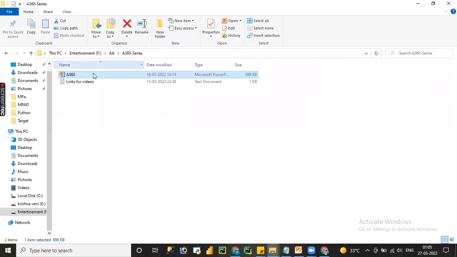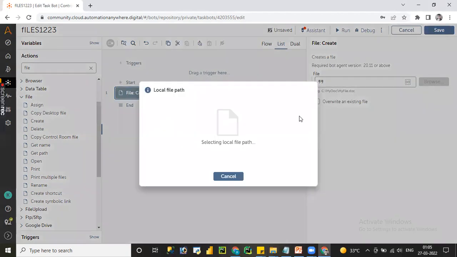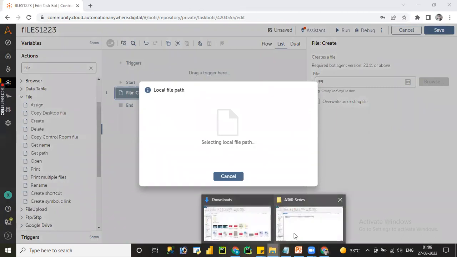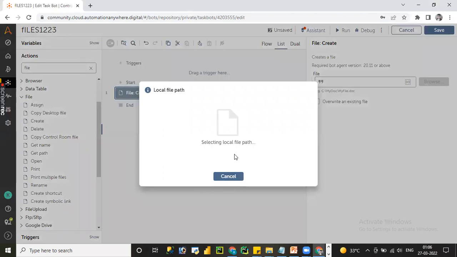Here I have the A360 series folder. Let me copy this folder path, Control A, Control C, or else you can browse directly. We will browse, that is F drive, AA, A360 series. Once you click on browse, it will pop up a local file path window. There you need to select where you want to save the file, which drive and what path location.